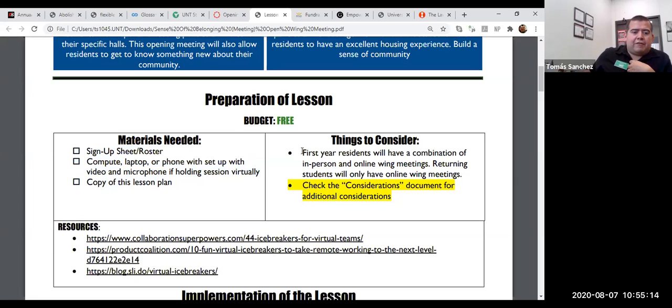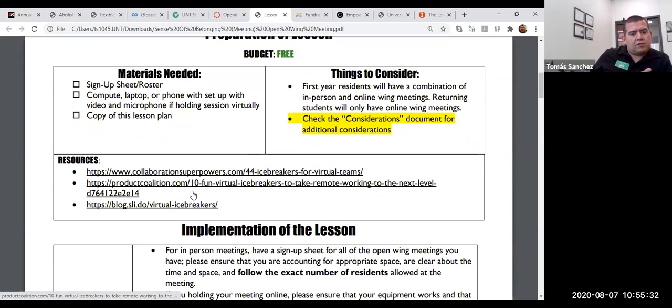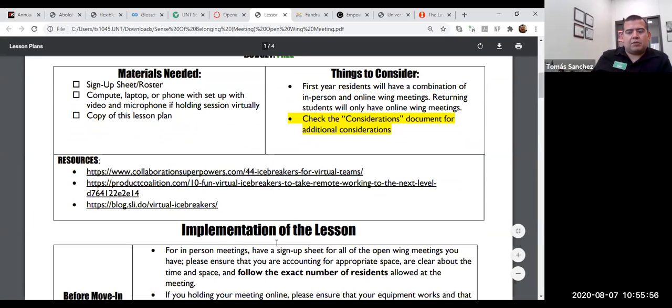So the things to consider if you have first-year residents: it's going to be a combination for many of you of in-person and online. And returning students are going to have only online meetings. There's a considerations document that you should refer to. There are some resources here for virtual icebreakers, because that is not something we are used to. In total, there's probably over 60 or so icebreakers that you can look through on these 3 links for when you get to your virtual meeting. Again, returning folks who have returning students, that's where you're going to go. Almost everyone who has first-year students should expect to do this at some point as well.